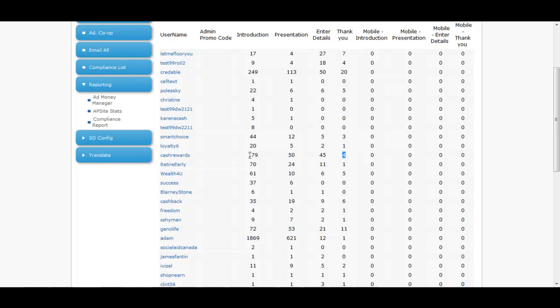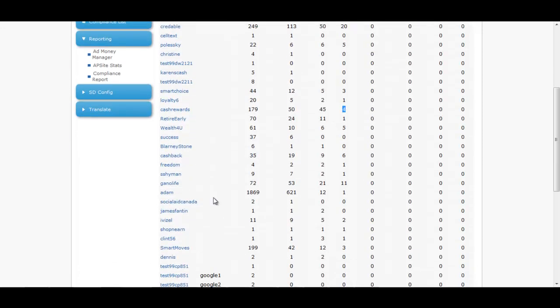The normal rule of thumb is if you get 25% of the people that come to the introduction page to go to the presentation page, and 25% of them to the enter details page, and 25% actually fill in and become leads, you're right on track. You're probably producing really, really good leads for your members. It's fairly common for this type of situation.